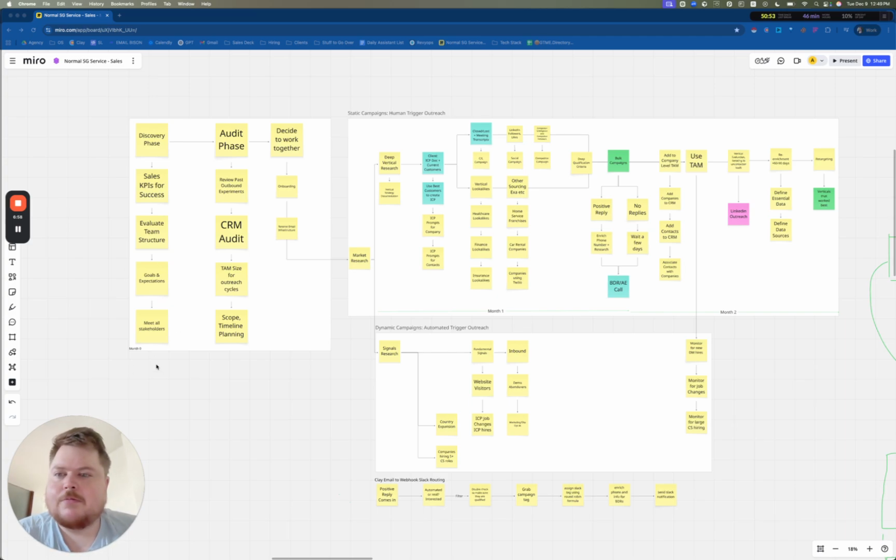So once we've met with all the stakeholders, we move into the audit phase, see what they've done in the past, audit the CRM. How bad is it? How many contacts are in there? What do you guys think your target area market size is? We'll do a little bit of back and forth with AI to understand your business a little bit. We'll also look through your sales calls. I will physically look through them rather than just feeding them to AI. And we'll come up with a scope that everyone agrees with. We decide to work together. Great. We've done all that groundwork.